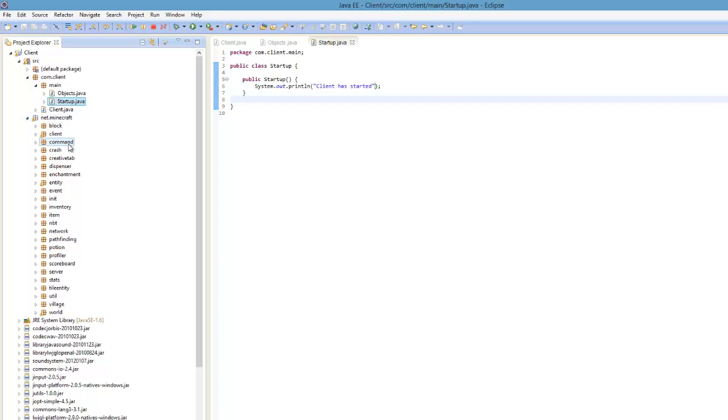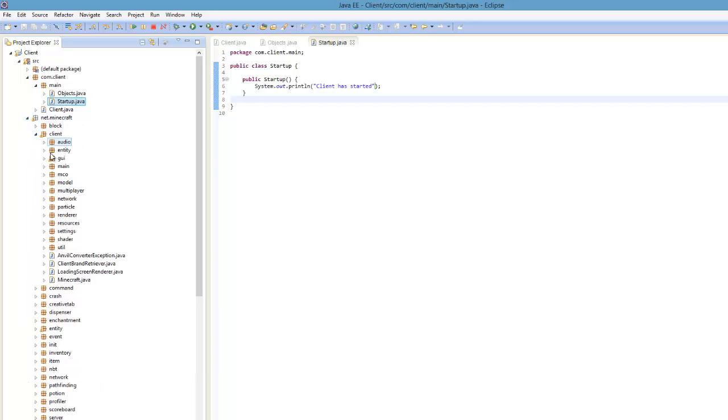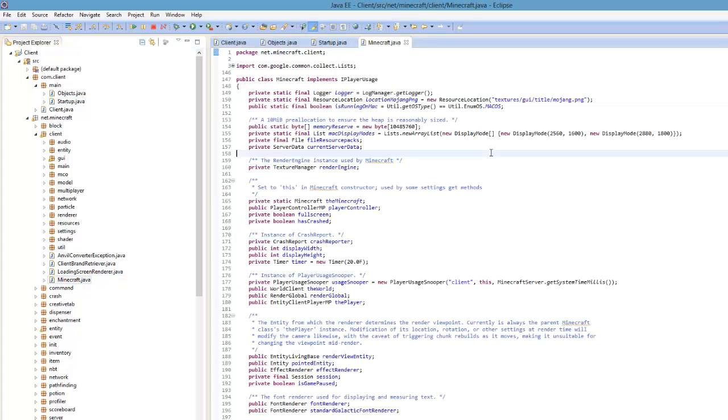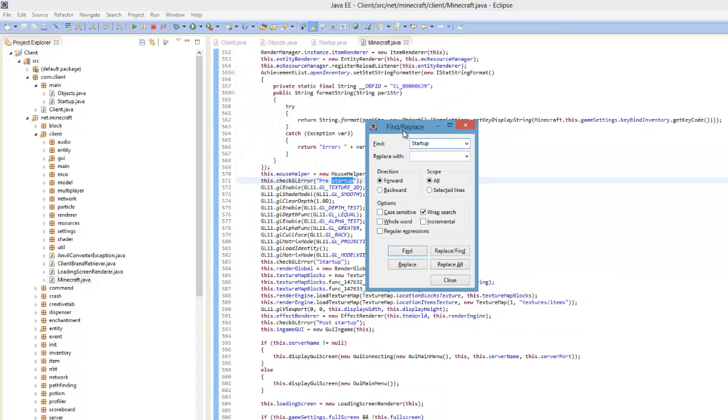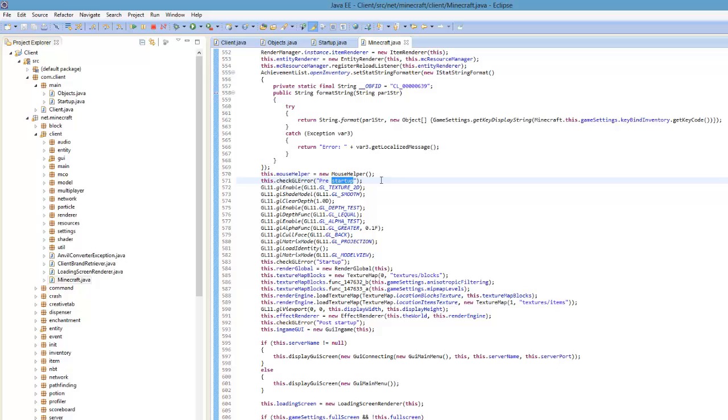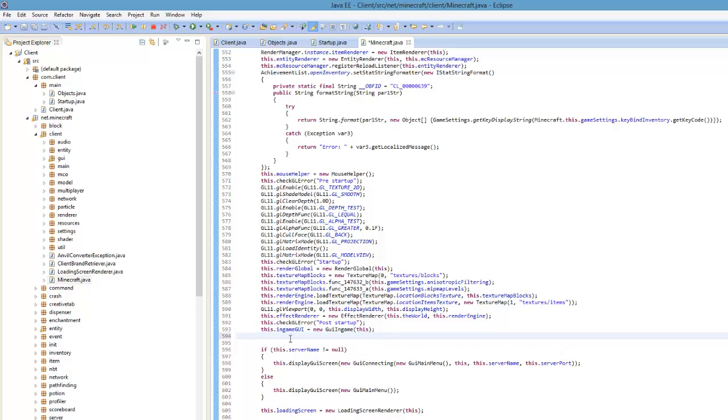So let's go ahead to net.minecraft, and let's find client and Minecraft.java. So let's go ahead and search up Startup. Oh, I actually had Startup in there, but you should find this around line 593 in 1.7.2. Now I'm going to go ahead and call our Startup class in this Minecraft.java. So I'm going to name it clientStart equals new Startup.